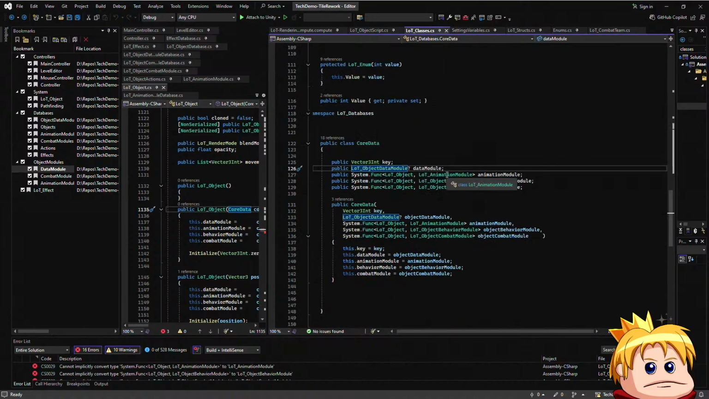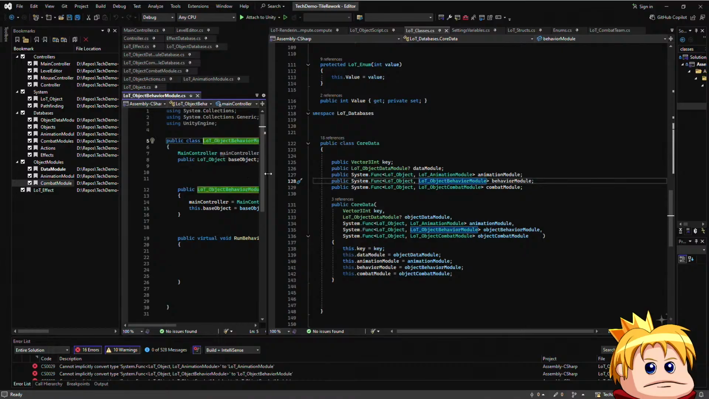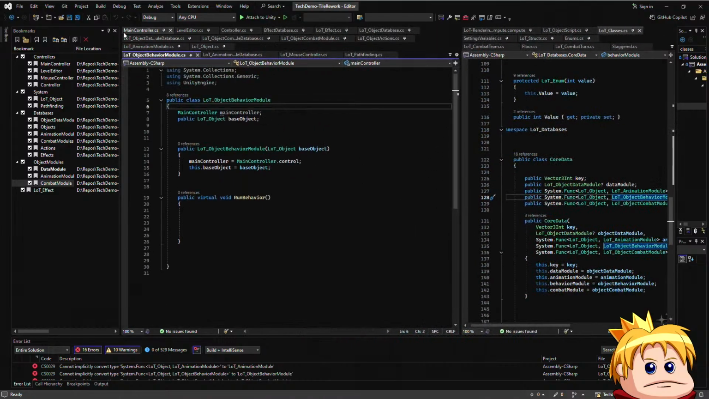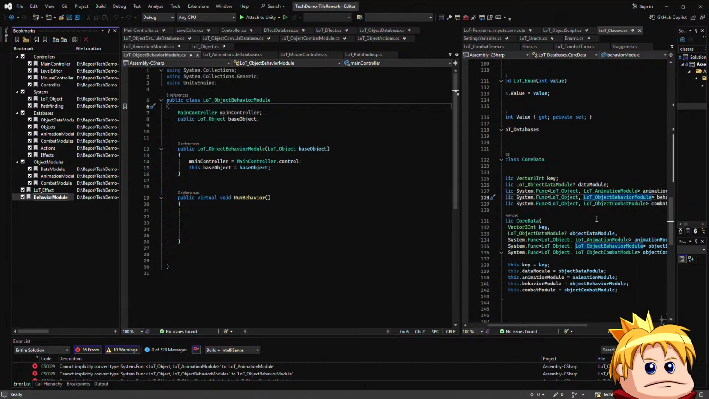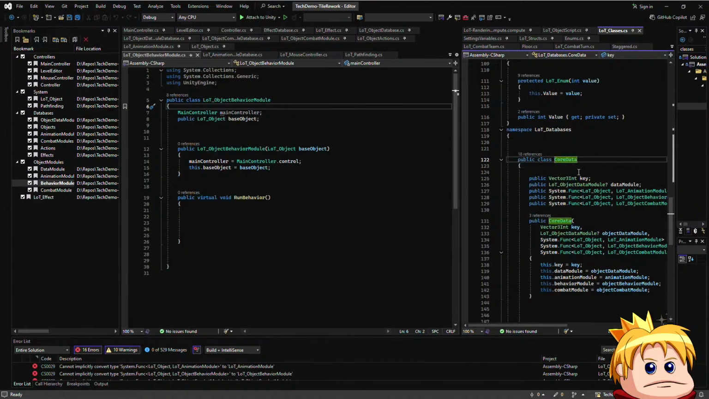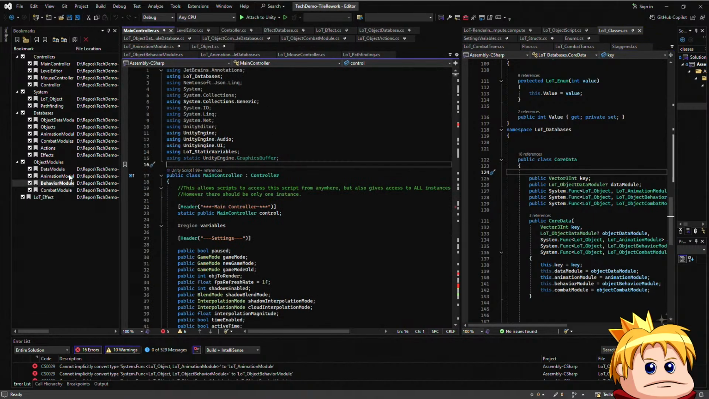And then we get combat, animation. Put them in the right order too. And behavior module. The behavior module is literally empty. Behavior module. And put that above combat. There. We also have core data, but I don't feel like it needs to be there. Alright.